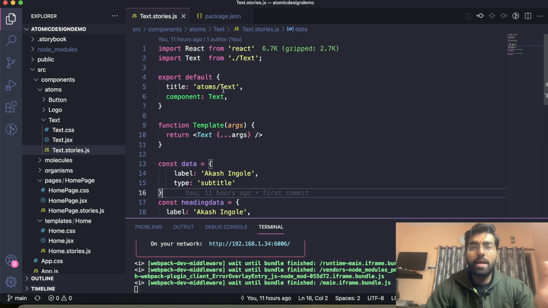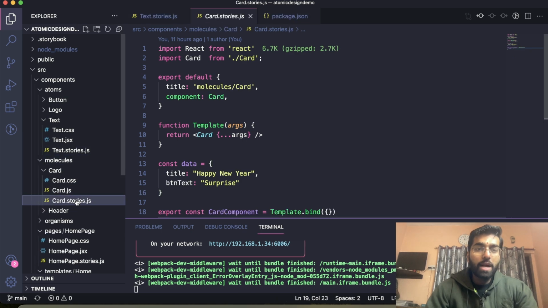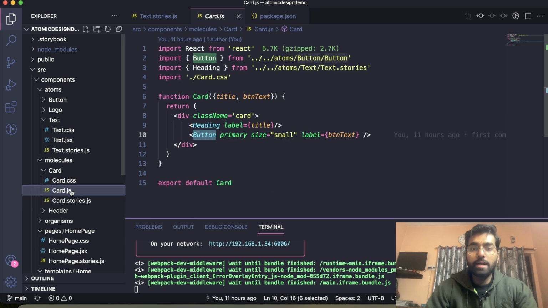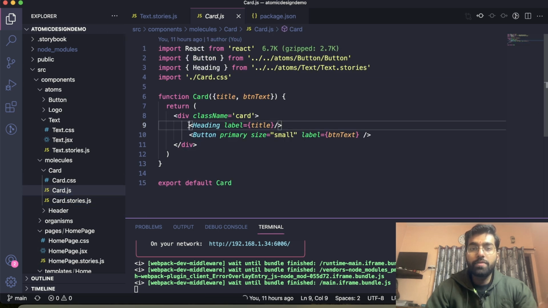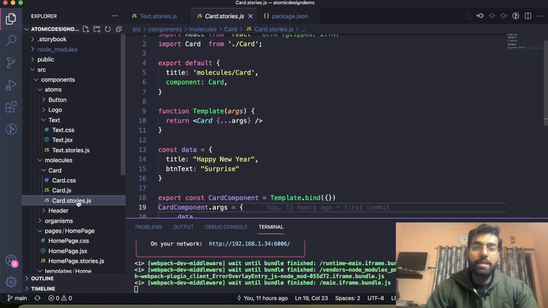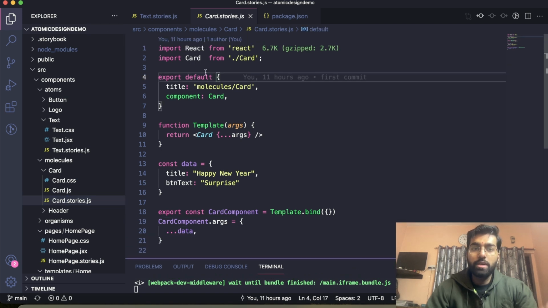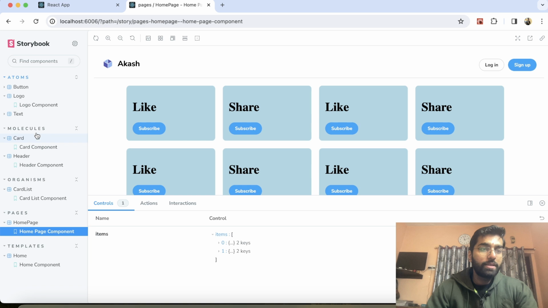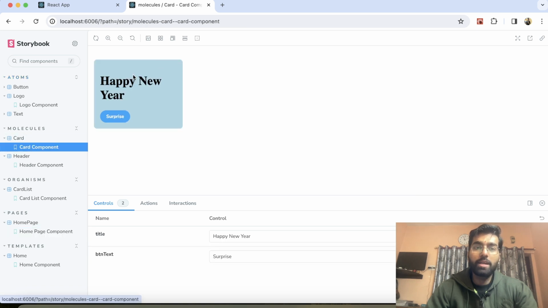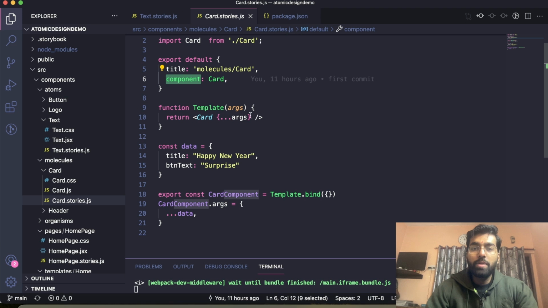So friends, let's have a look at one or two more stories to understand it in a better way. So in molecules, we have card.stories.js. So if I look at the card.js, we simply have a div inside which we have a text and a button. Okay, and it is taking title and button text as props. So if we have a look at card.stories, once again, what we have done is we have simply provided one export default. That is, we are simply exporting the title and the component. So inside the Storybook, we can see that inside molecules we have card, and this is our card component. So what data it will be needing is a simple title and a button text. Okay, and we are simply passing that to this card component.